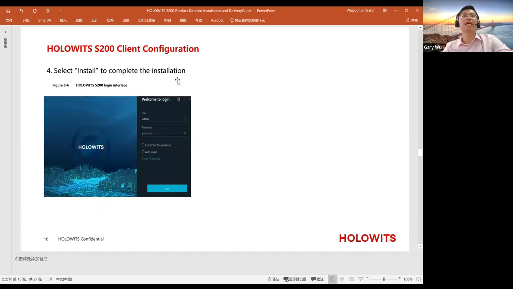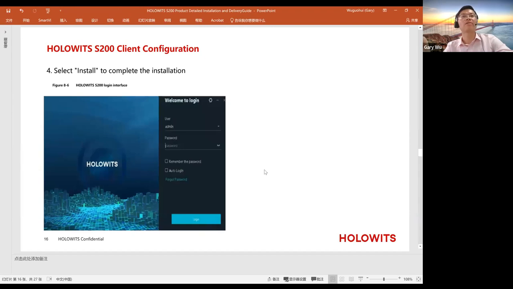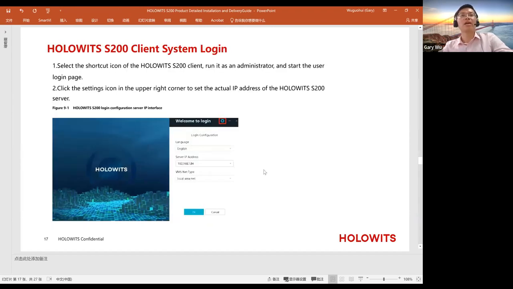Okay, here's the interface after we have finished the install. The next step is about login. For the login mode, there are two kinds of modes. First is the local area network login, and it also supports the public network login. But for public network login, there are some port mapping or DMZ settings, which I will introduce later. Okay, I would like to use the local network login as the example for today's demo.